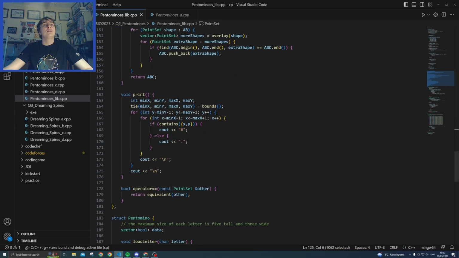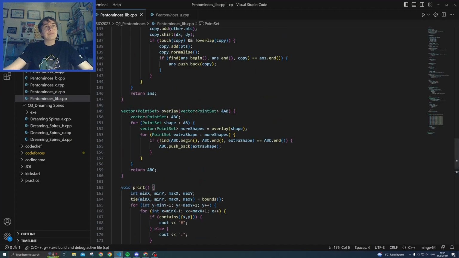Now I'm going to explain the last one, actually. So I'll do print first. So print here, we're getting the boundaries of our shape. We're going through all the possible squares, and we're printing a hashtag if there's a square, and a dot if there's not. This is just while you're debugging, a helper function you can use. Lastly, I've done this thing in C++, which I'll come back to later, but it just lets me check whether 2 point sets are equivalent by using the equals equals operator. So instead of doing point set 1 dot equivalent point set 2, I can just do point set 1 equals equals point set 2. But this is actually necessary for a later bit of the program.